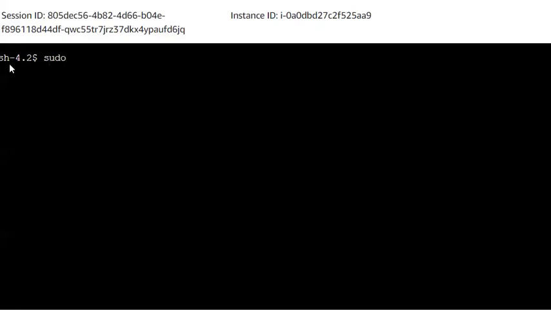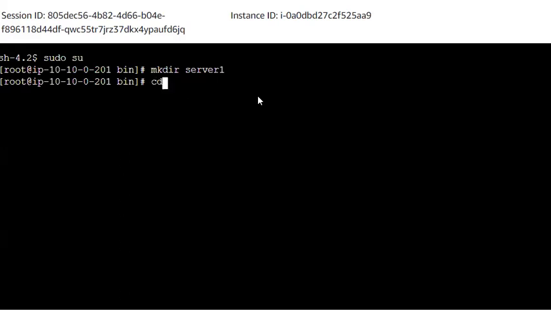I want to do operations as a super user. So that's why I'm using sudo su, that means super user, to convert from normal user to root user. We just converted to root user. Since this is server 1, I want to make a folder to remember this is server 1. So that's why I'm making a server 1 folder. You can see I'm making a server 1 folder. Now I'm moving into the server 1 folder.